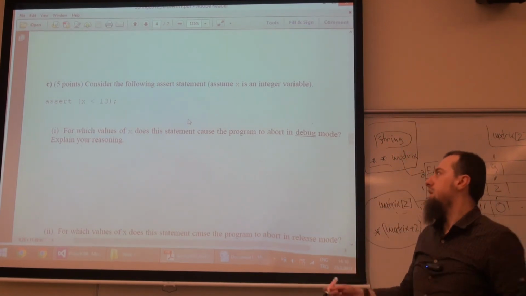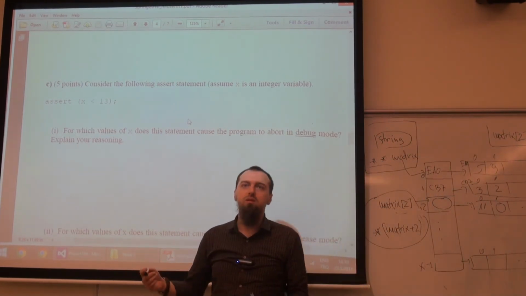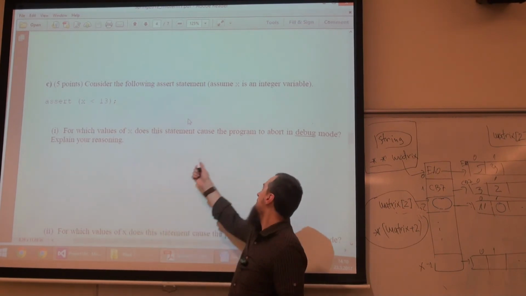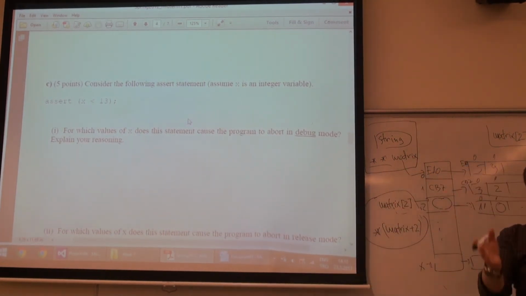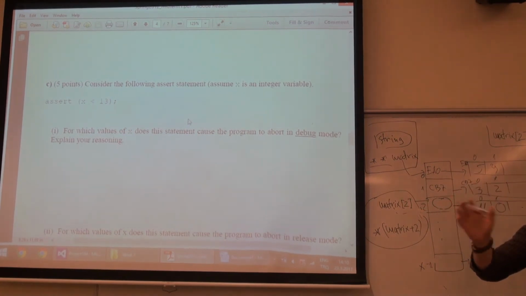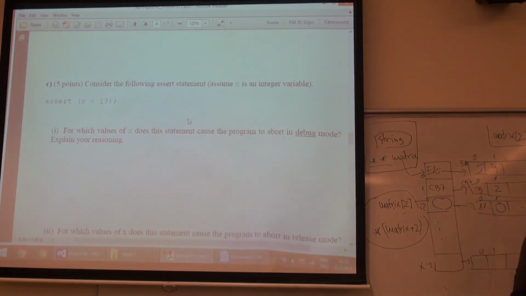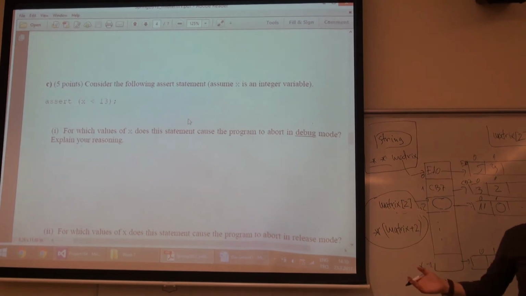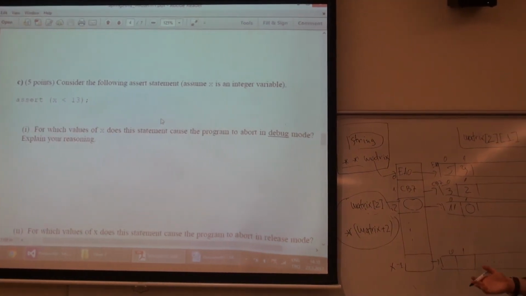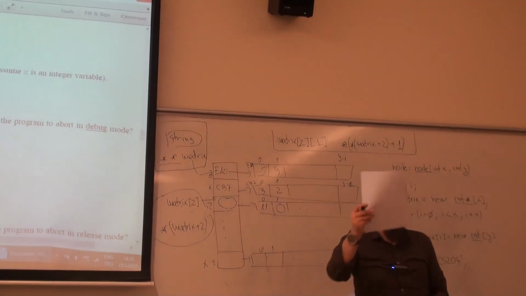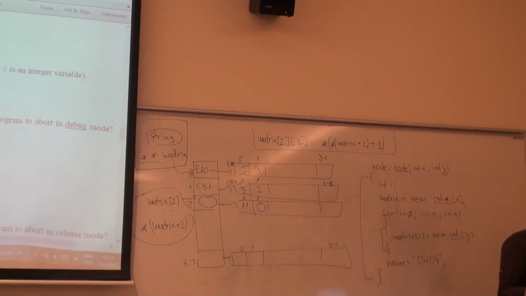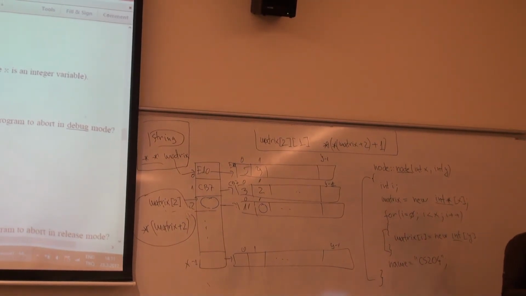Exactly. The assert statement is a kind of preprocessor feature that you can use only in debug mode. In release mode, the compiler doesn't take it. It looks at it as if it is a comment. It's not going to be evaluated. So in release mode, even if the value of x is equal to or greater than 13, it's not going to terminate. So you're correct. Assert statements apply basically only in debug mode.